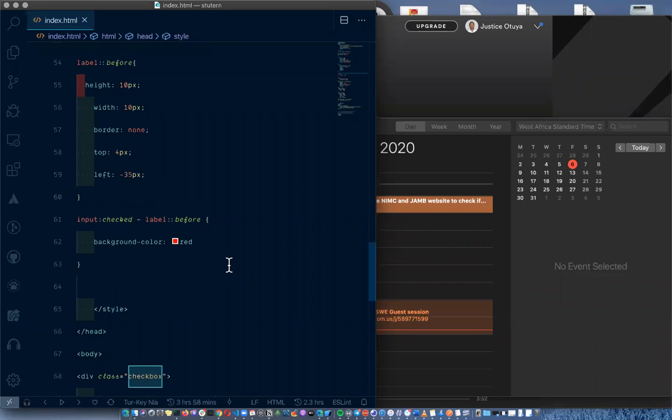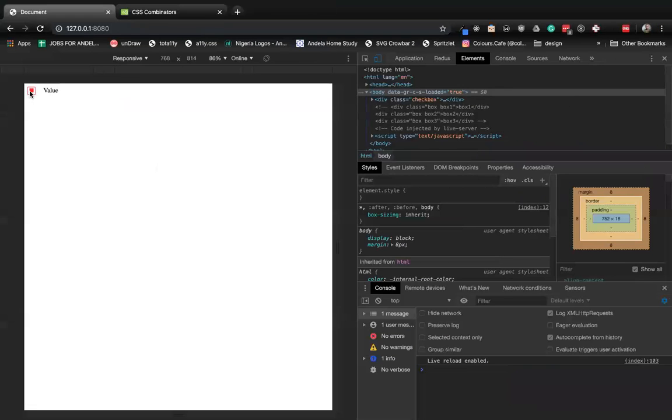So if you click on this, because this is also a label, embedded in the label. Since you can use a label to check and uncheck a box, it checks. If you check it, it gives the smaller inner element a background color, to show you that it's checked.